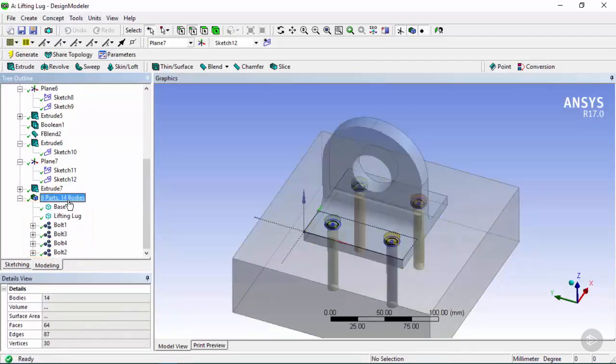Now that we've completed designing our part in Design Modeler, we're ready to move on to the next module, which is opening up mechanical.